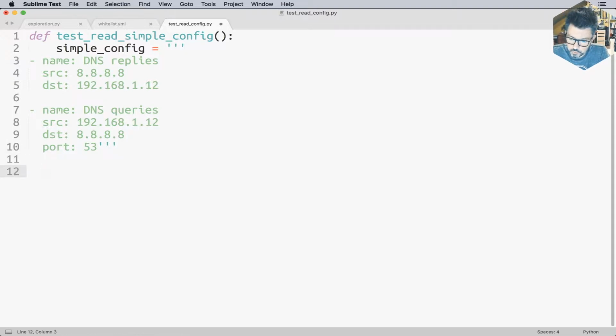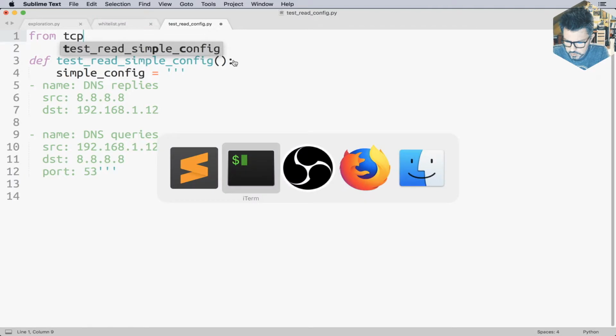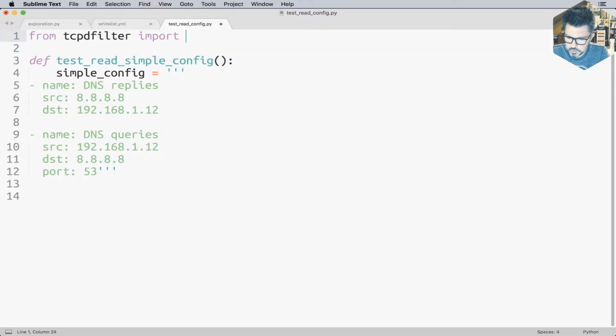Now probably from our tool. So let's call our tool, from tcpd_filter, how did I call this? tcpd_filter import read_whitelist, or read_config maybe. Config read whitelist, because the config could be something else, like maybe configuring what kind of errors you want to see, or here it's more specific, like read the whitelist. Okay, so whitelist equals read_whitelist, and now we are going to pass.